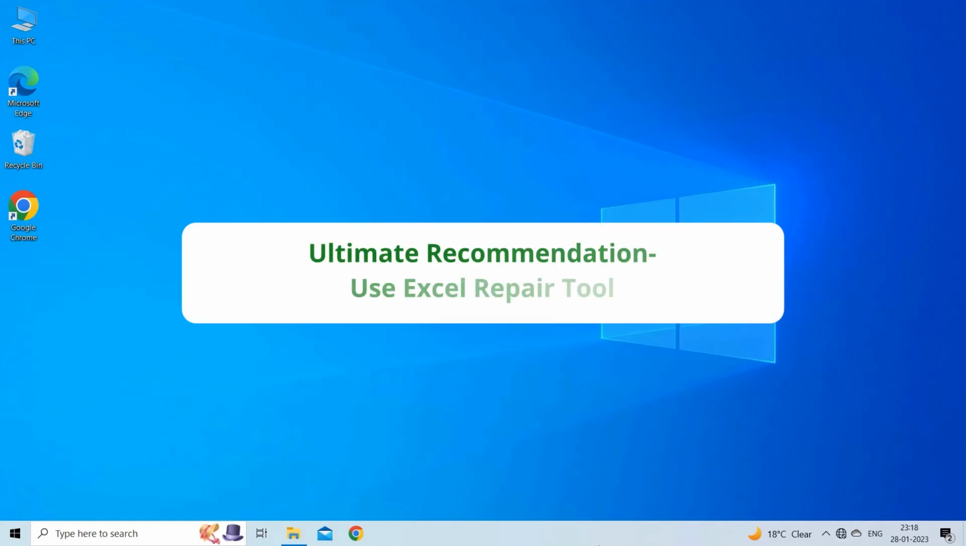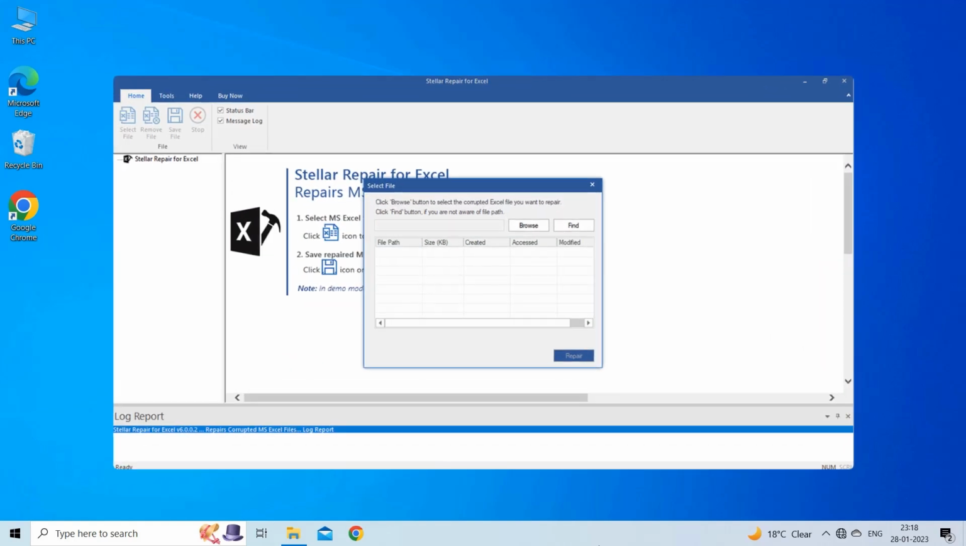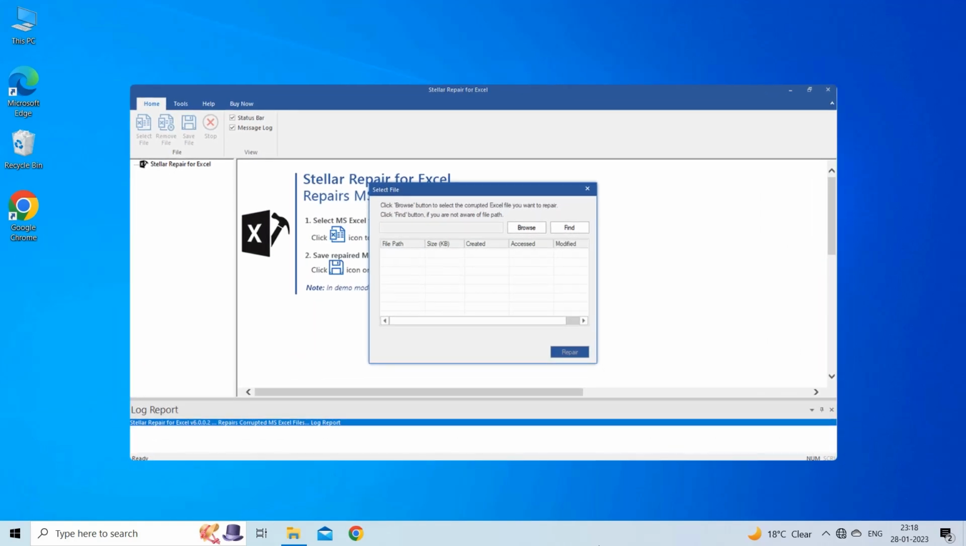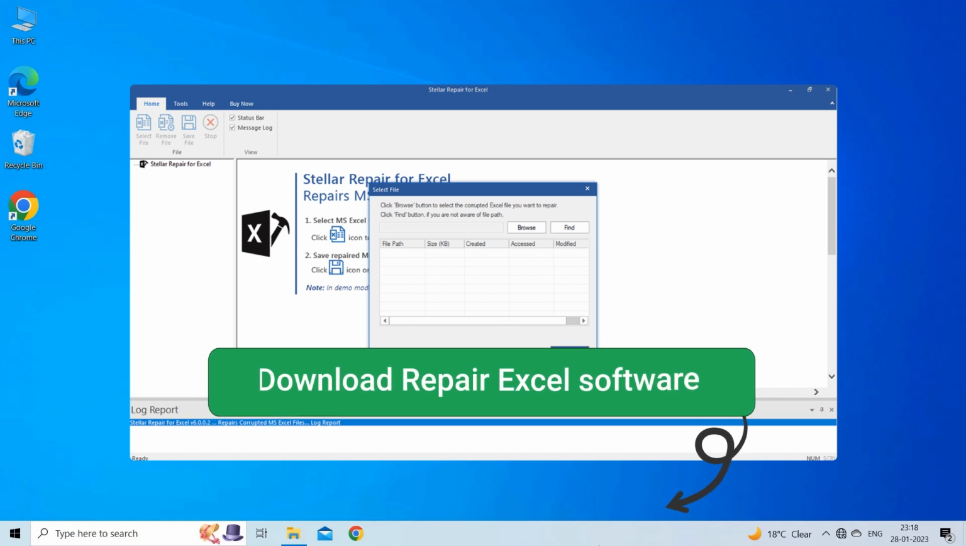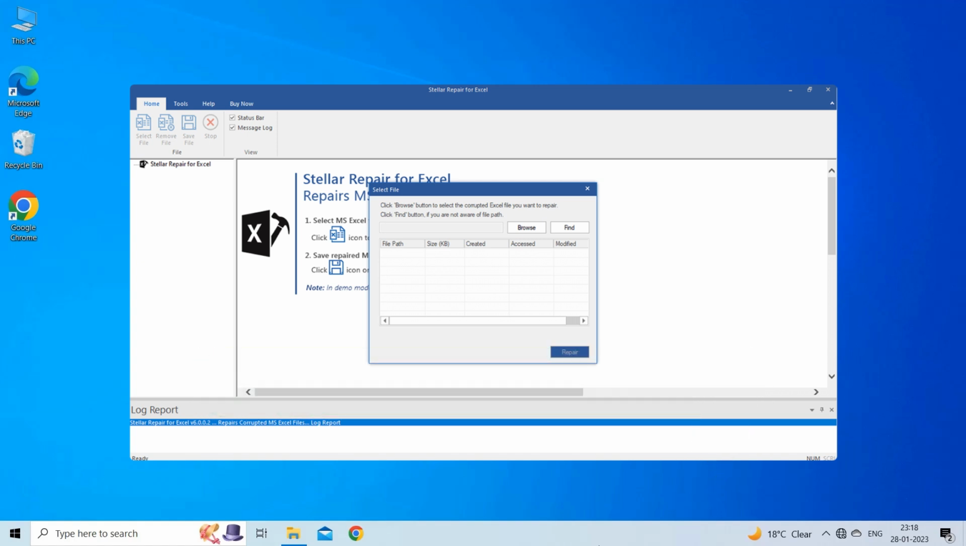Ultimate recommendation: use the Excel Repair tool. If you are looking for a way to fix Excel workbook corruption and recover all its data, then you can download the Excel Repair tool by clicking on the link given in the description box. This software is designed with an advanced algorithm to repair all sorts of damages, corruption, and errors in the Excel file. Therefore, just try it and see how it works.